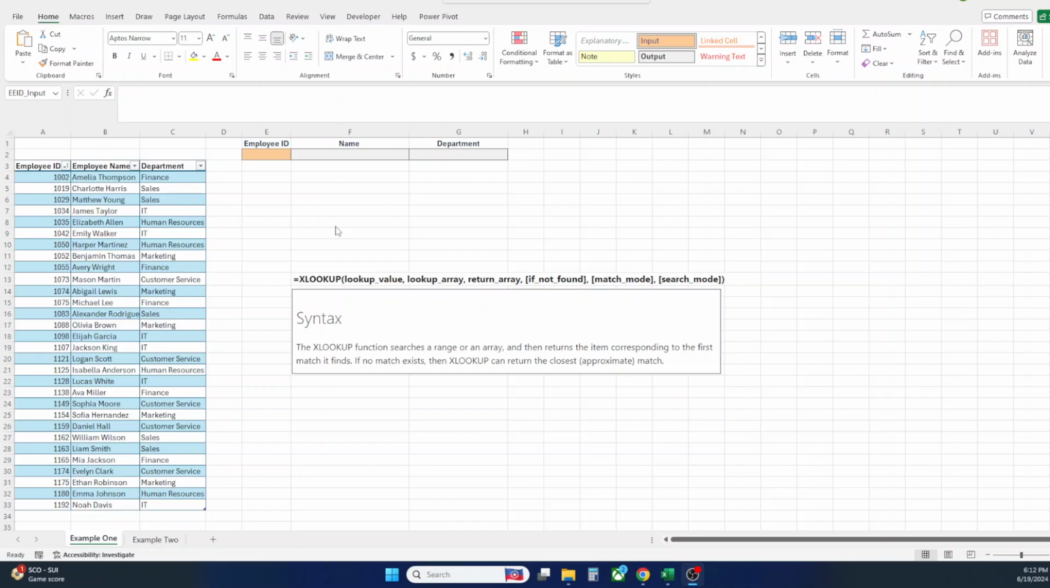Now in this example, I've got a table here. It's got employee ID numbers, employee names, and the departments that they work in. And what we would want to have happen here is when we type in an employee ID number here, we want the name to display and the department to display. So the XLOOKUP function is a really good way to help us return information that we want quickly.